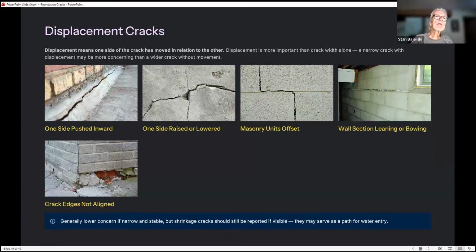Displacement cracks are pretty obvious, right? All these have had significant movement. Sometimes they're not a big issue, but most of the time they are, and you should at least recommend some type of evaluation and repair. Once somebody's been in there, looked at it, determined it and made the repair, it's off your plate at that point. But any movement like a wall section leaning or bowing looks like it's probably above grade.